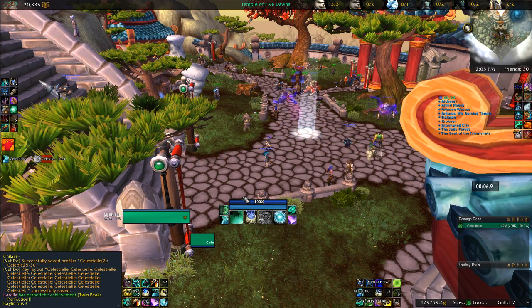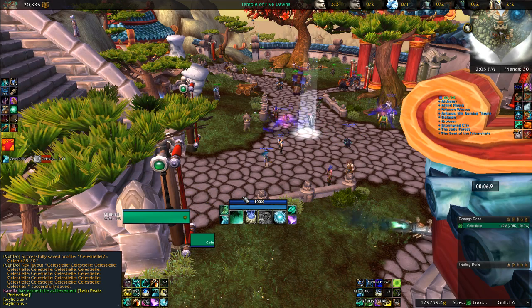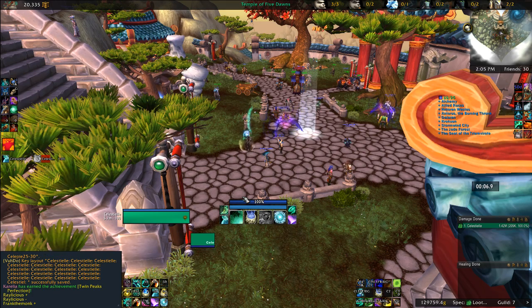Next time I'm probably going to look at raid frames themselves, look at some of the main ones and how to go about setting up just a basic raid frame that's suitable for your needs. I'm also going to talk about WeakAuras, how to make your own from templates, and how to import other people's WeakAuras and where to find WeakAuras as well.